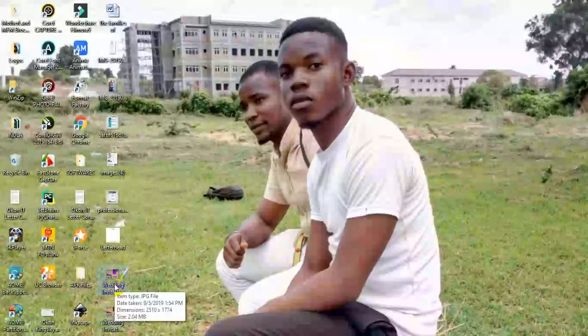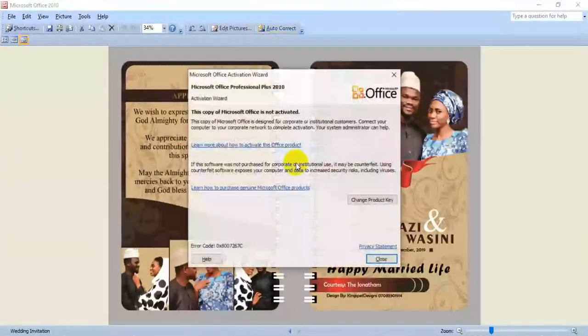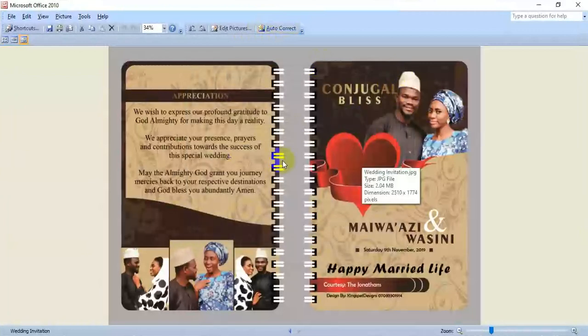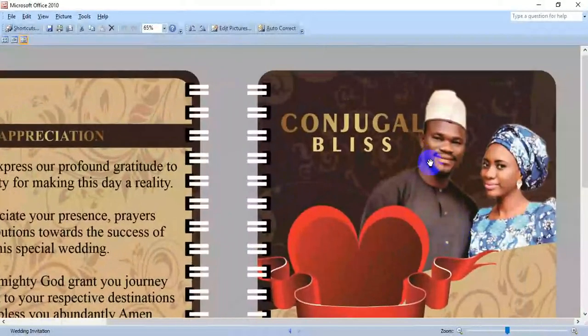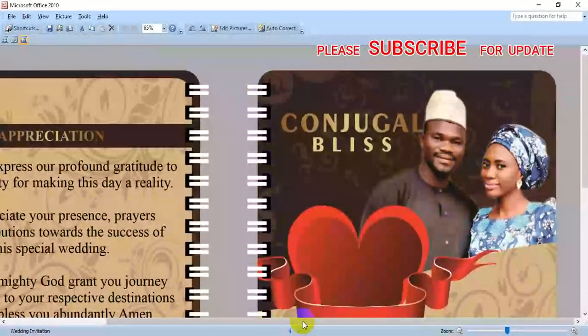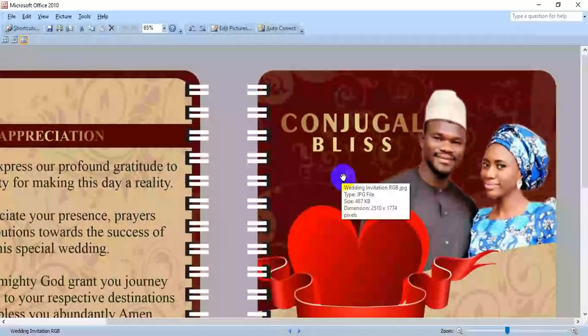This is the RGB and this is the CMYK color. Now let me preview these images. So now you can see this is the CMYK color. You can see that when you use this exporting, the images are a bit darker. It makes the images a bit darker here. Meanwhile, this is the RGB image, and you can see how the color of the work actually comes out.